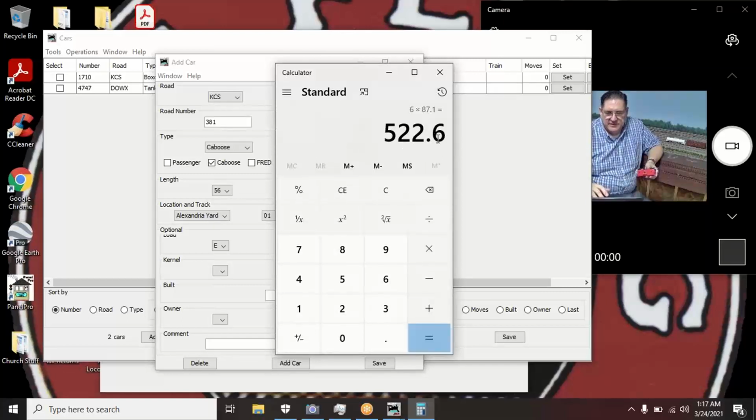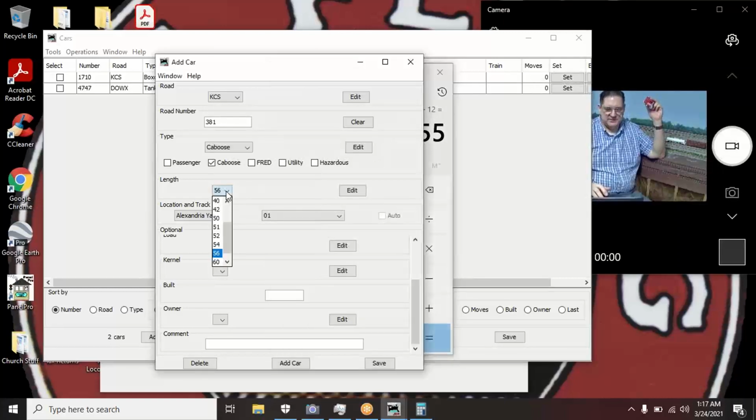So 522.6 inches, divide that by 12 because there's 12 inches in a foot. So this is actually 43.5 feet long. Okay. So I imagine there's a 42 in there, and that's what I'm going to use. I'm just going to say 42 for my caboose.